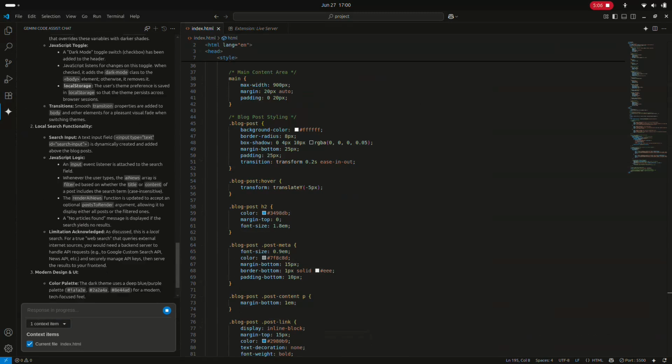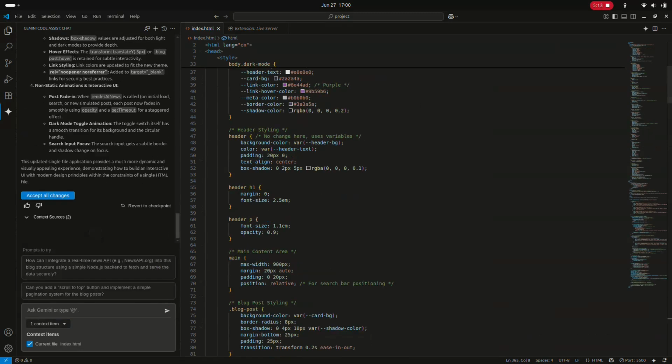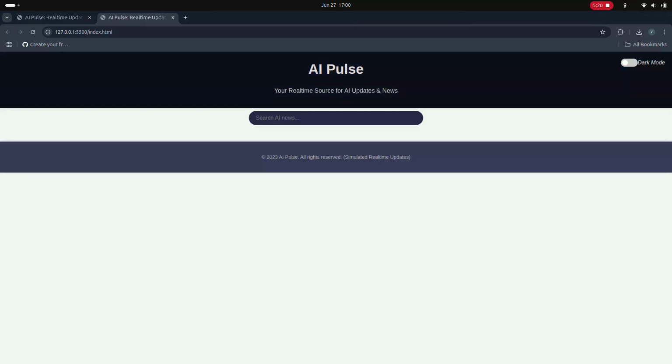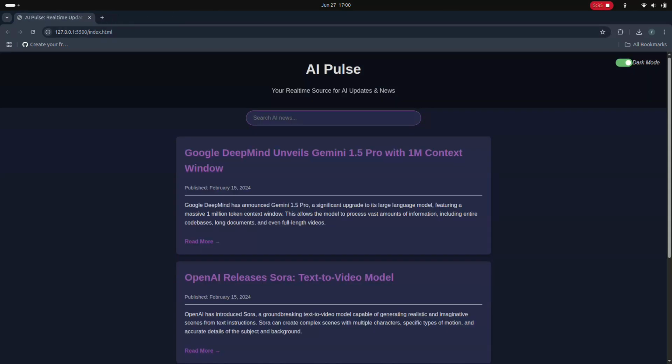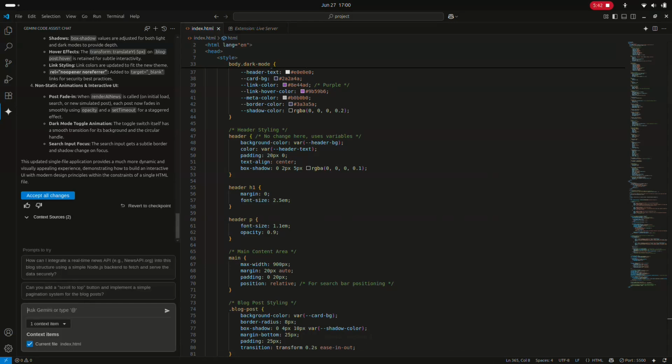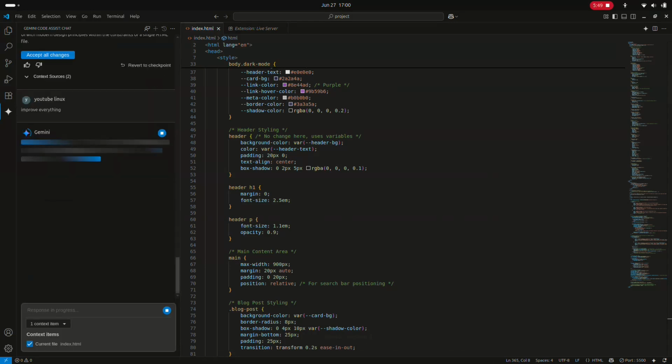3. Key features for web app development. HTML/CSS/JS generation. Describe your layout or component in plain English, for example, "Create a responsive news card grid with hover effects," and Gemini outputs the markup, styles, and script stubs.